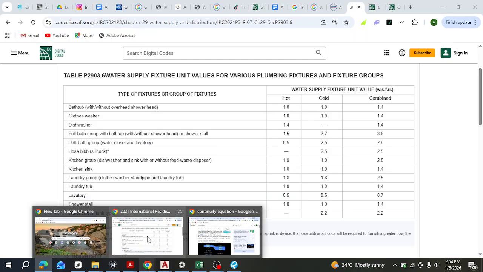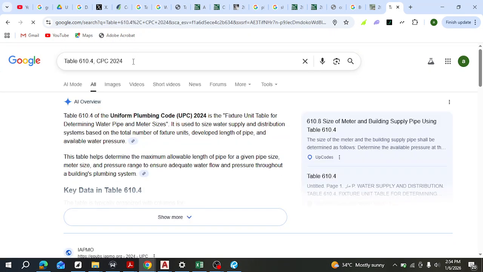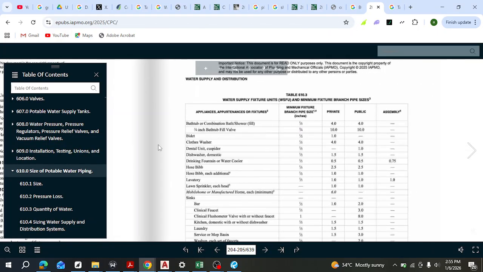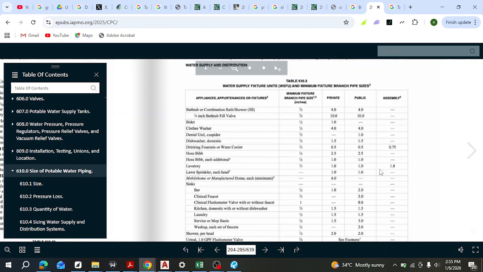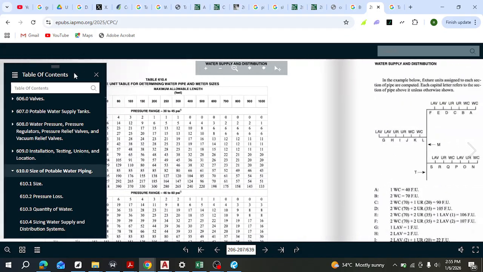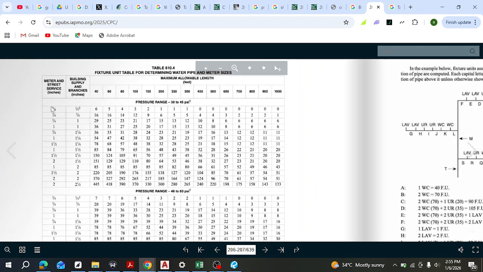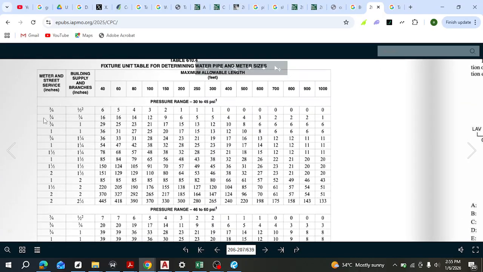Let's look for this table. Okay, this was 10.3, so what we are looking for is 10.4. Perfect. Now I'll just take the readings. These are the different sizes. So basically you go here and look for the maximum length, which is the distance of your farthest fixture, and you measure that distance. This is in feet.